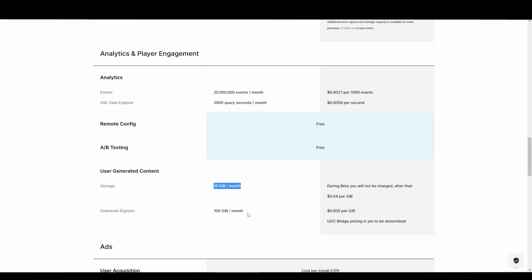Now whether this free tier is enough or not is really going to depend on what kind of mods you allow for your game. For example, if you allow players to create massive open worlds with tons and tons of 8K textures, then perhaps this amount might not be enough.